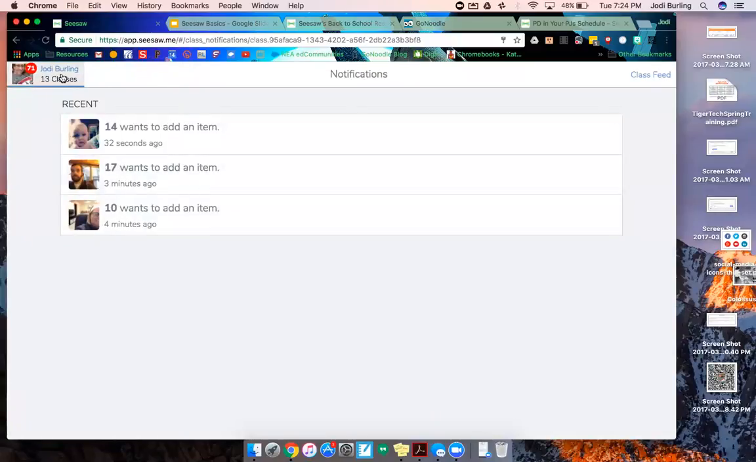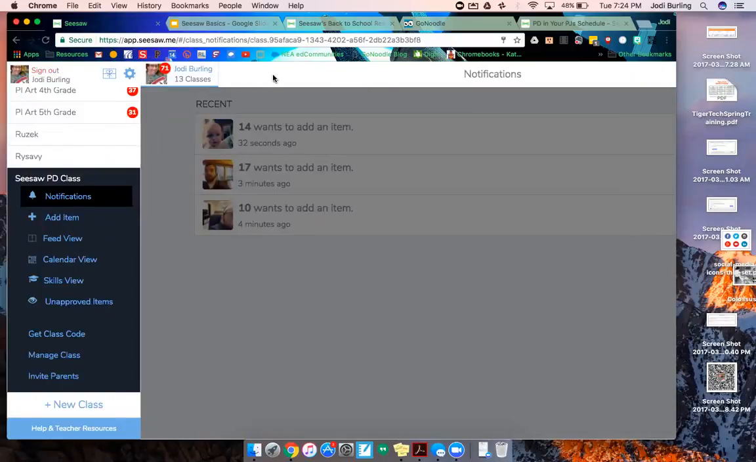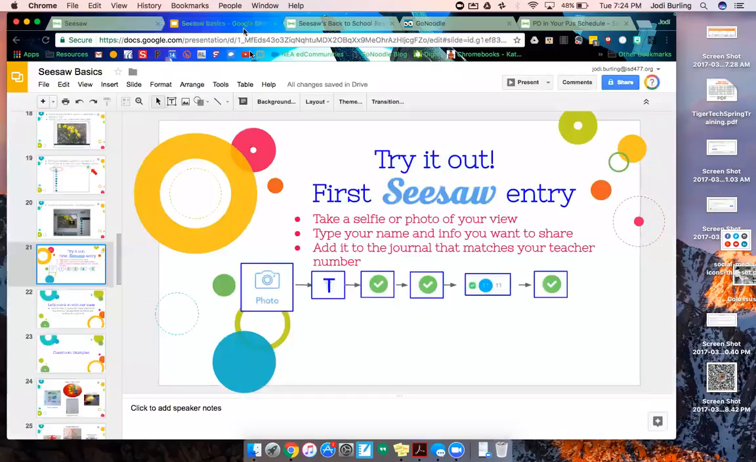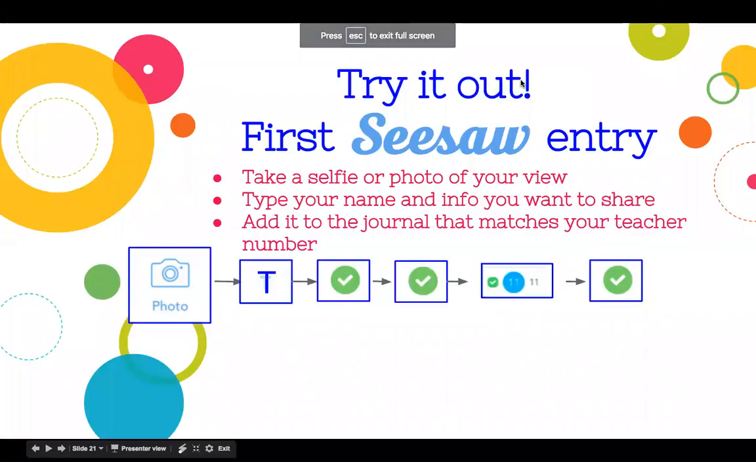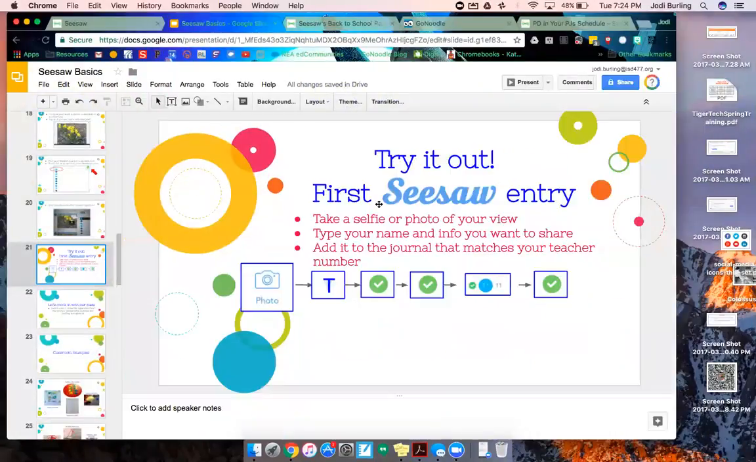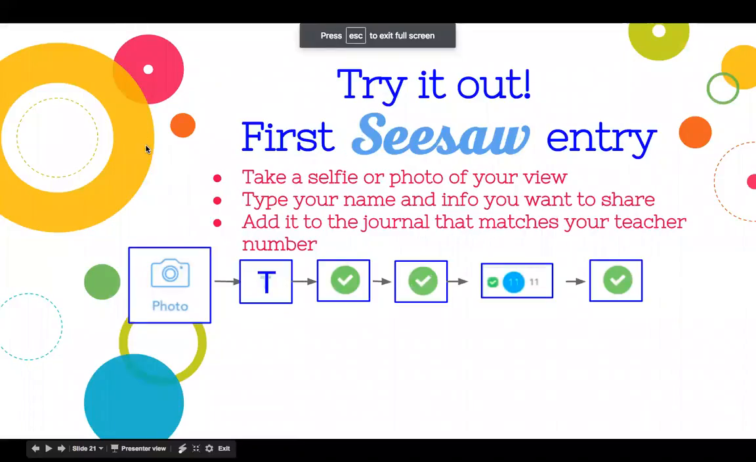All right, well, I think we're going to go ahead and move on with our slideshow here. If you want to keep adding or joining in, you certainly can. If that's something you want to try later, that's absolutely fine as well. So let's go back to our presentation here. All right, so you saw how a first Seesaw entry looks. Sorry, my screen's kind of jumping around on you here.